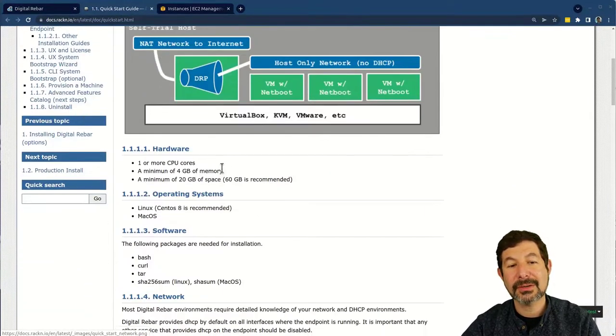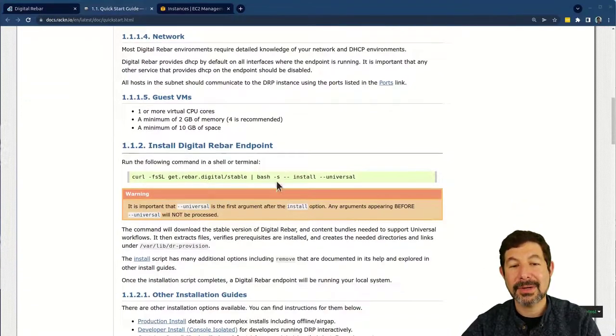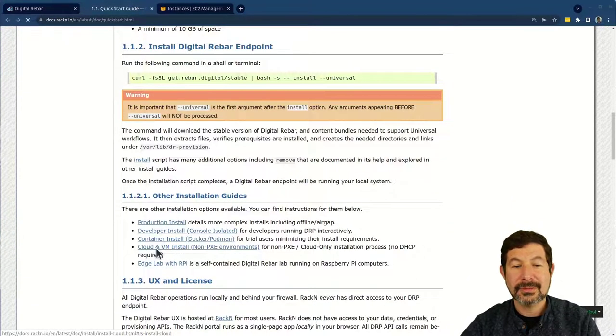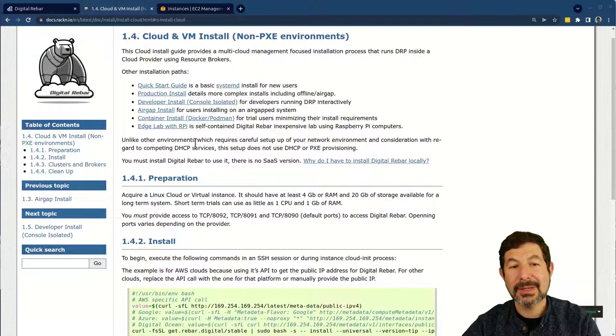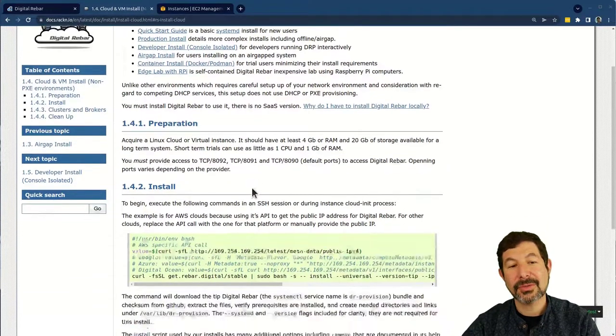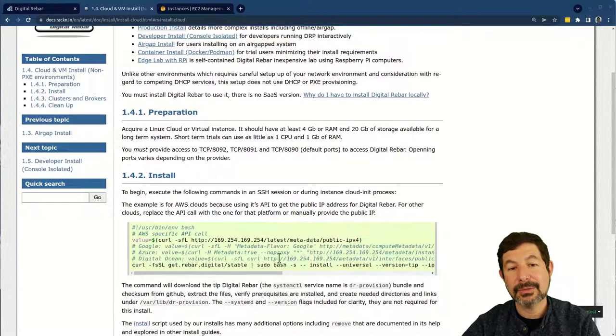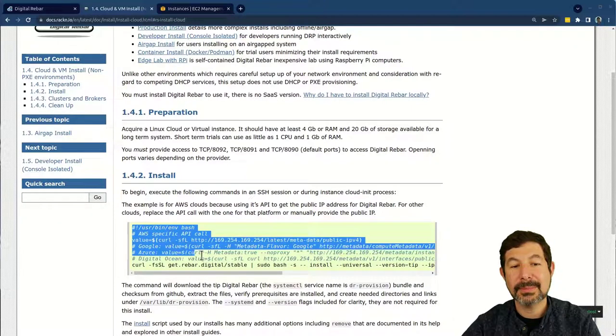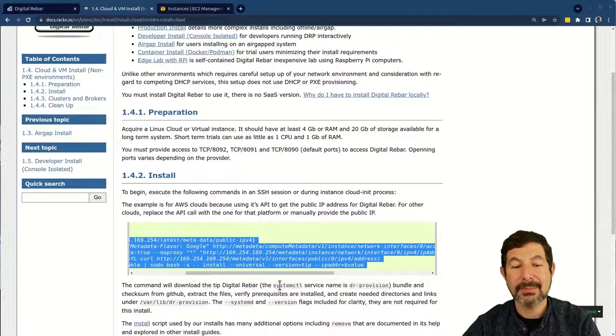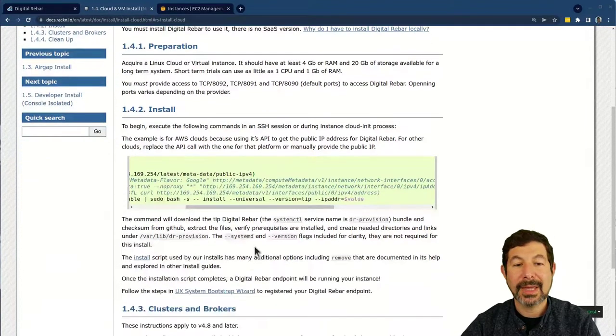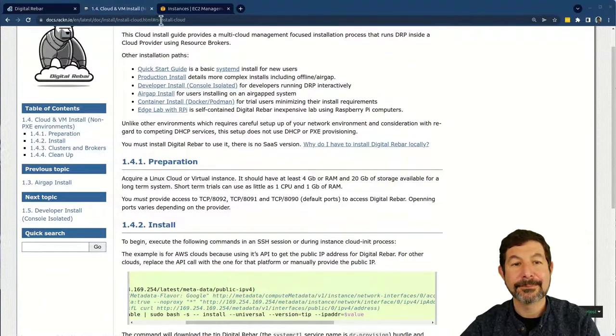This is the quick start guide that guides you through generally how to get running. For this tutorial, we're going to use the cloud and VM install because it has specific details for how you run in a cloud, including what ports you need to open, and then this getting started script that we'll need when we actually build our resource in Amazon. So I'm going to capture that into the clipboard right away.